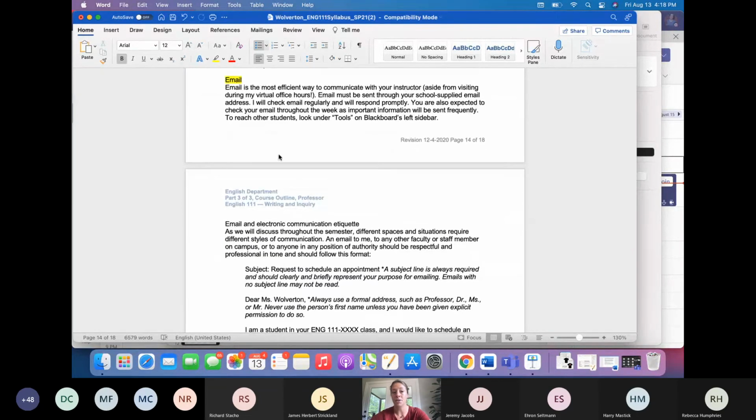This is really interesting here. So she talks about how email is the most efficient way to communicate with her. So that's key. That's letting you know right then and there that if you have a question or concern or want to meet with her, she'll respond via email. That's her preferred way to get in touch with you.